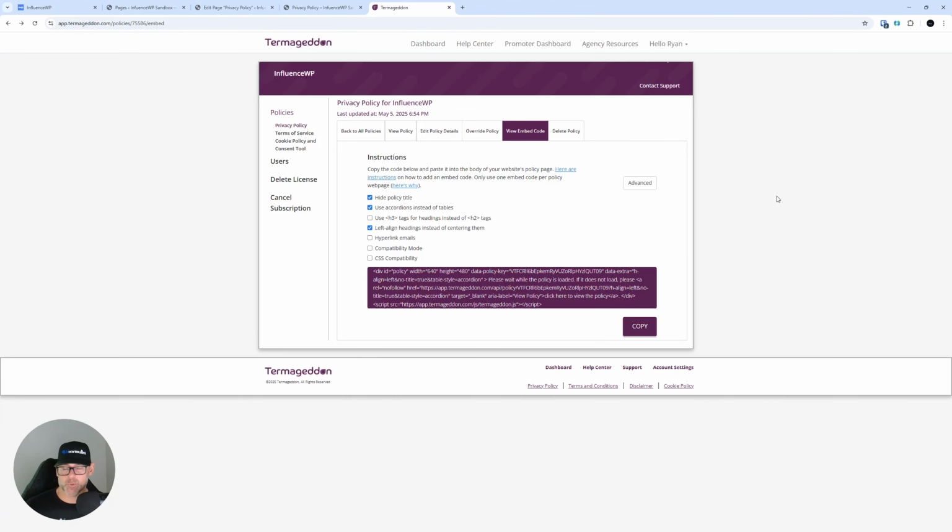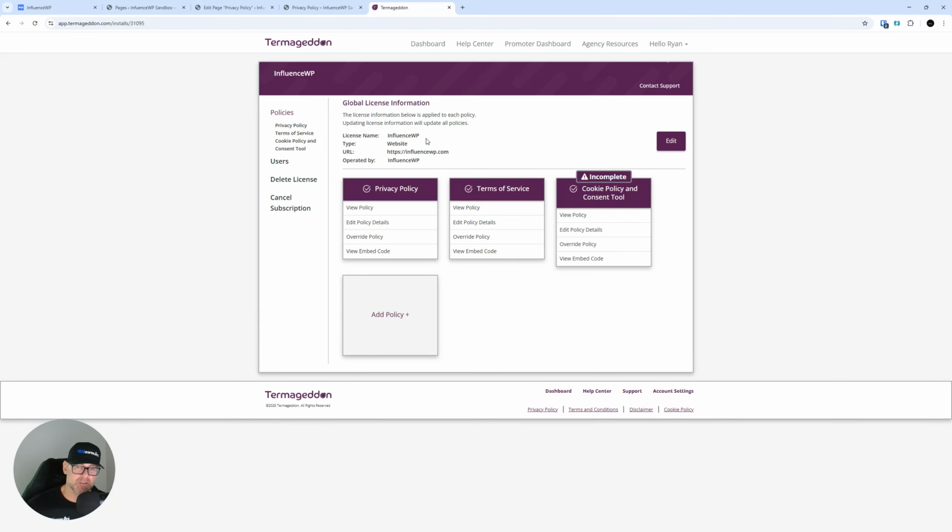Alrighty, so let's look at the dashboard. I'm logged in here. As an agency, you'll come in here and you'll just see this add policy box. Let's say you've got a client you want to share this with. That's the step I can't show you because of privacy reasons.